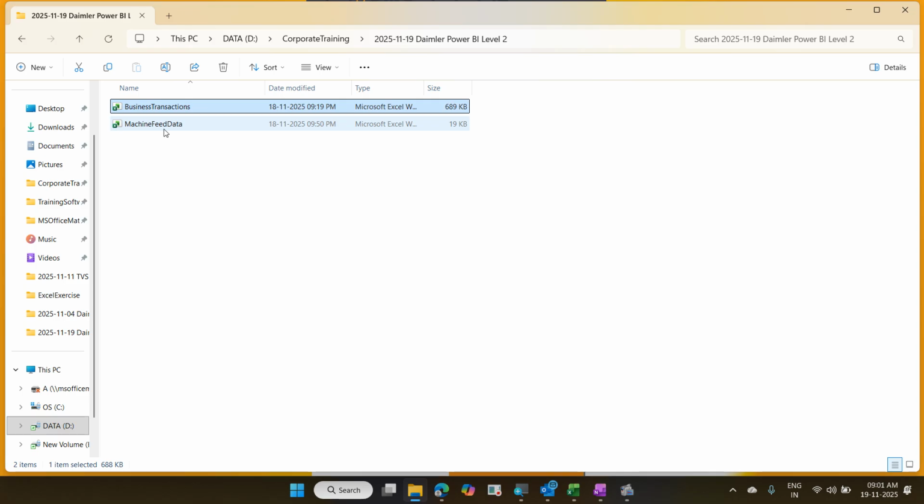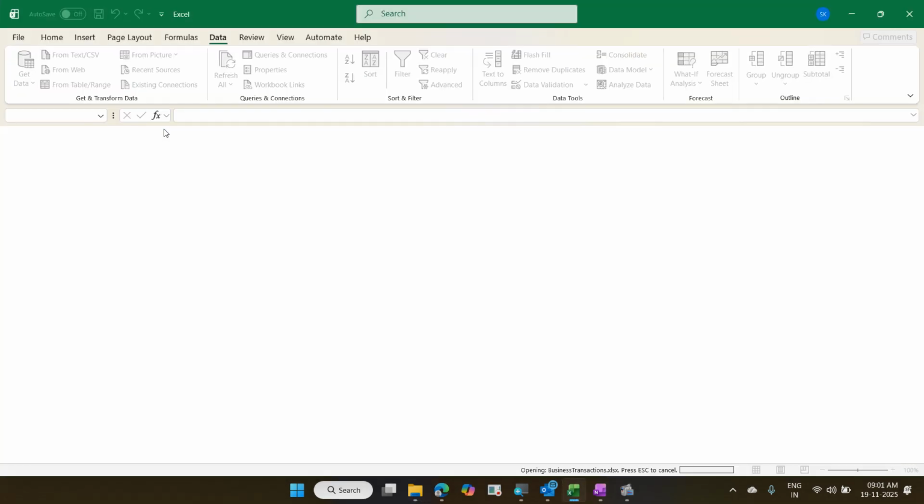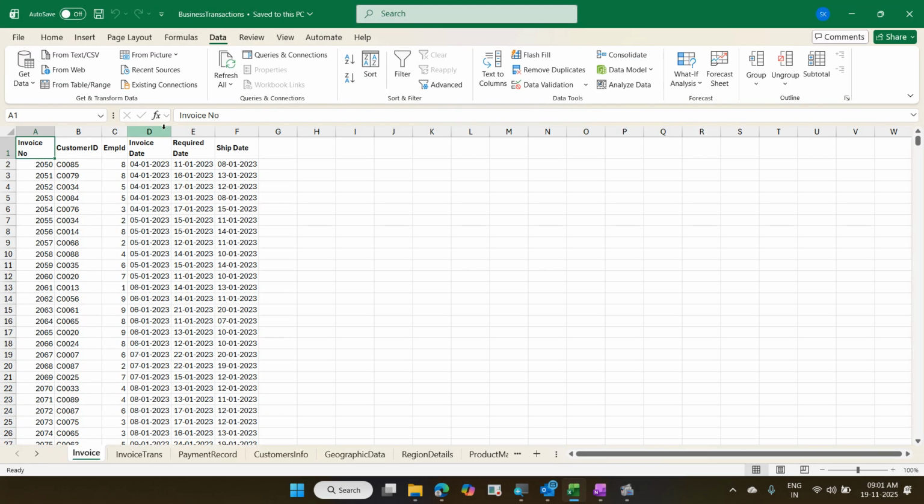As I told, we are going to start with the relationship of the table, how to create a relationship, how to create a DAX, how to create some formulas and functions, how to create some new visuals. So let us start with this business transaction. There is a file called business transaction. Please open the file. In this file, where I can see invoice number.